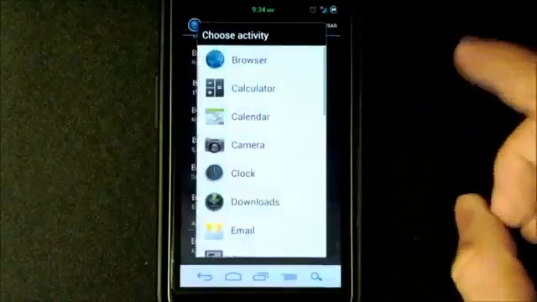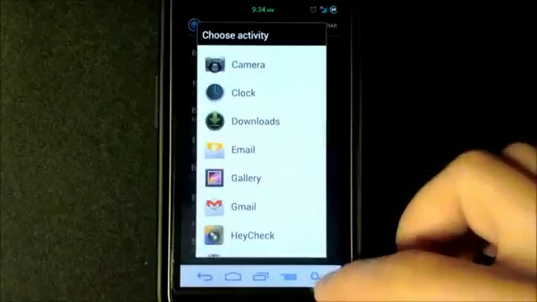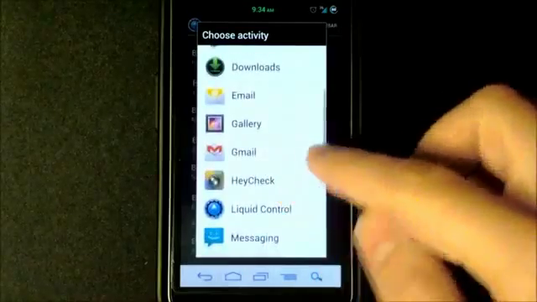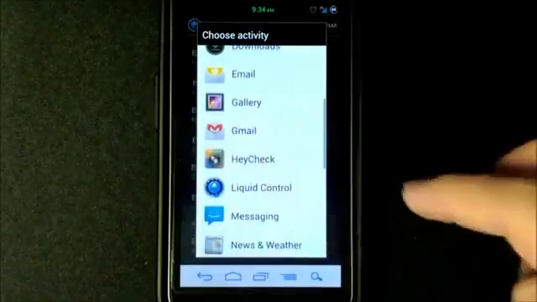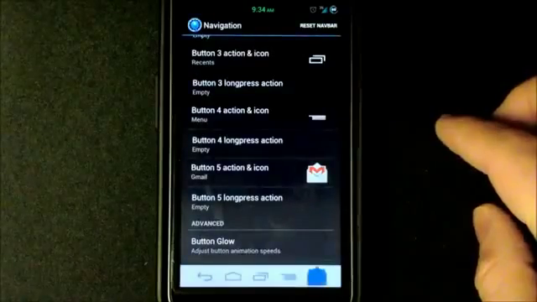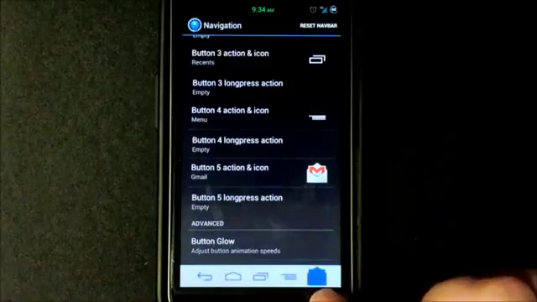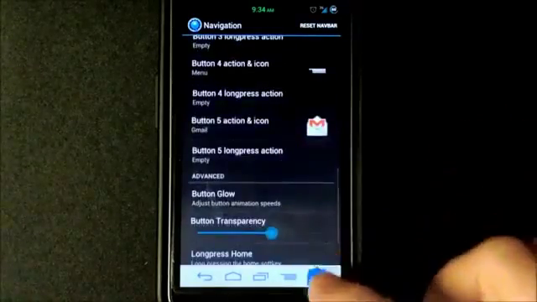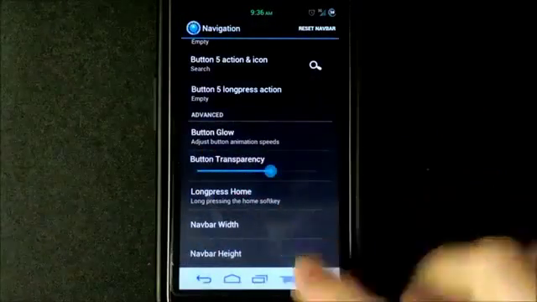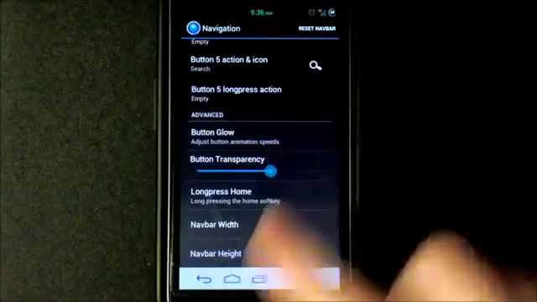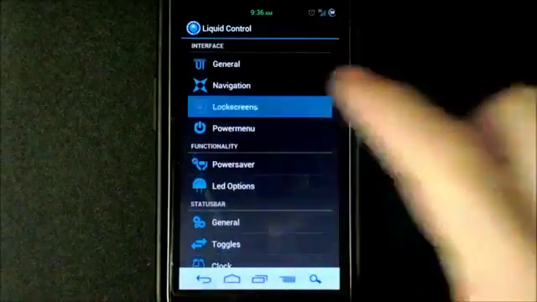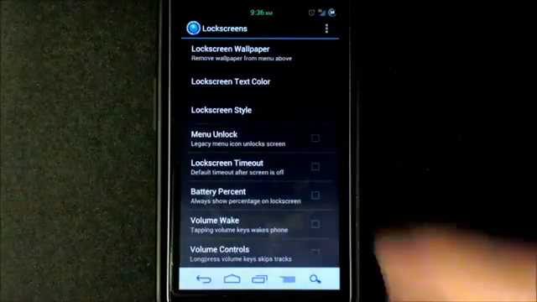Now we'll go ahead and click an application, and what it does is it puts a soft key outline, sort of a silhouette of the icon. So we'll just choose Gmail, and you can see here that there's now a soft key outline of a Gmail icon. So that's really cool, and when you press it, it goes right to your Gmail. We can also change the width and height of the nav bar area itself. So we'll go back and we will check out our lock screen configurations.